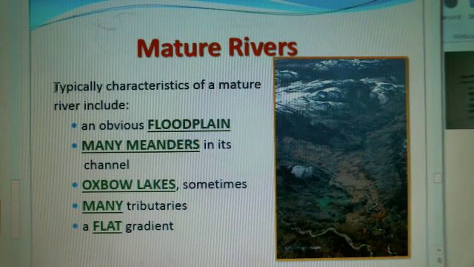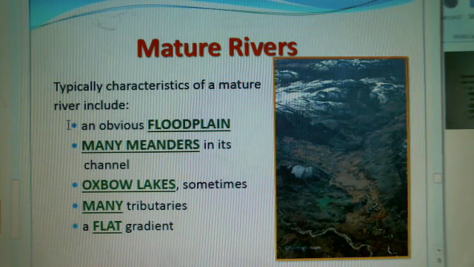Mature rivers typically have characteristics like an obvious floodplain. A floodplain, once again, is flat areas on the sides of the river that flood periodically as we get more and more rain during the springtime, for instance, or the melting of snow. Another characteristic is many meanders. Those are bends in the river. Oxbow lakes, those are when meanders grow together. They have more tributaries than a youthful river, and a flat gradient. They've eroded down, and so there's not as many steep areas.